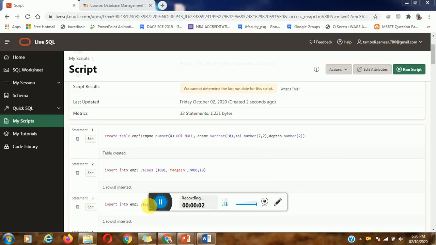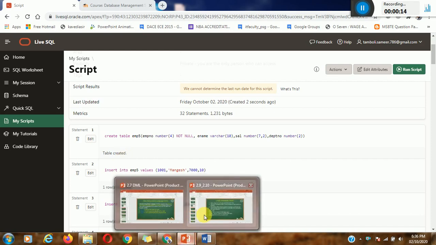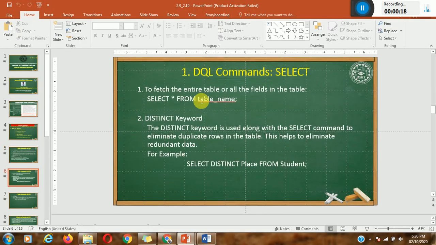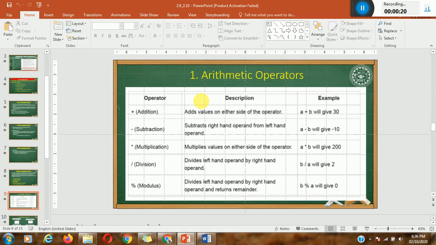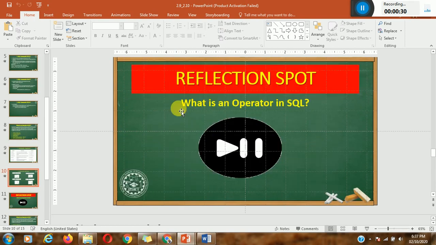Hello, welcome again. Now we are going to implement the next practical on SQL operators. We have already seen different operators of SQL. Select we have already demonstrated, and then we have arithmetic operators: addition, subtraction, multiplication, division and modulus. Then we have seen the examples.